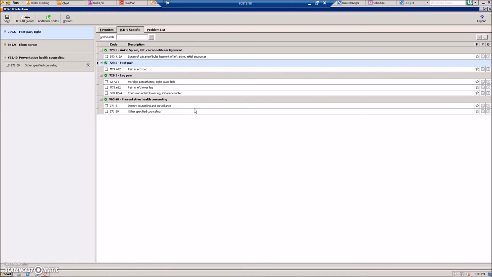So even if it's a different patient? Even if it's a different patient. So it won't be mapped to the patient if it's a different code, but it will be available for you to choose. So under foot pain, eventually, once we get all the codes in there, there'll be a right foot pain, a left foot pain, and a bilateral foot pain.